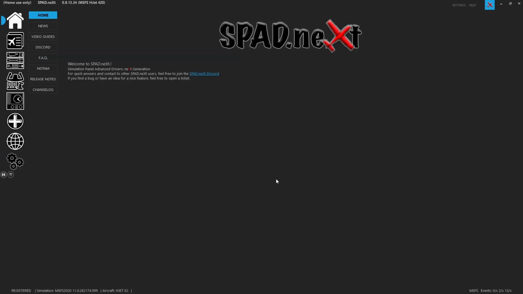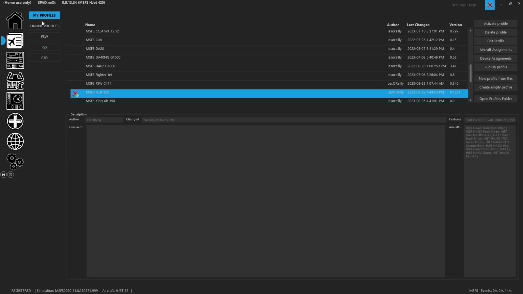Now that we've got SPAD.next and the LVAR/H events bridge installed, let's go ahead and run through the familiarization of the SPAD.next UI. So on the left-hand side, this is where we're going to find our main control tabs. Starting at the top, you have the Home tab, which has a bunch of sub-tabs, which we will come back to. Then you've got your Profiles tab, which is also going to contain sub-tabs, which we will come back to.